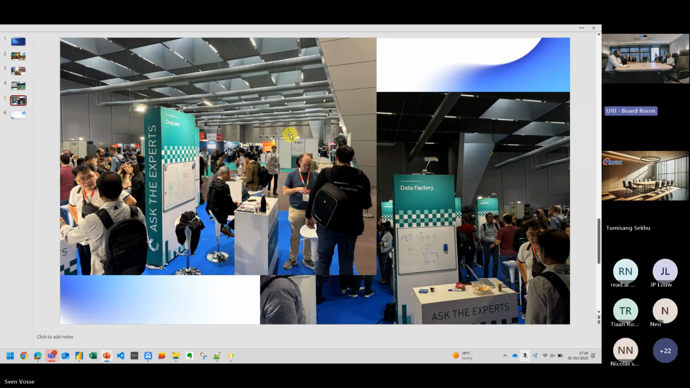The rest of this big room was all the other partners and sponsors. It was an enormous hall. This photo doesn't show it off properly. Massive hall. So lots and lots of sponsors there.